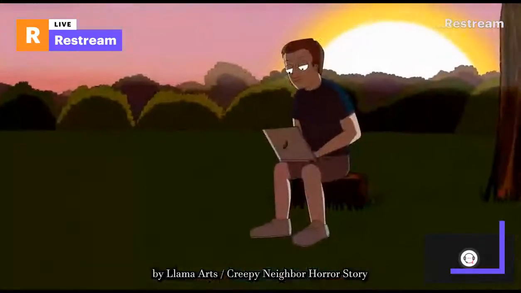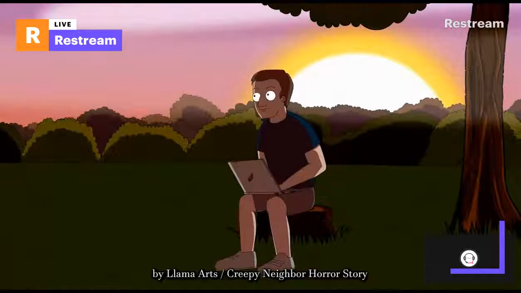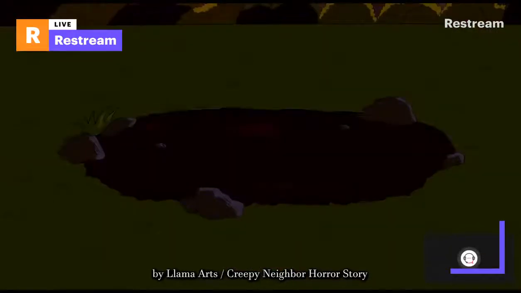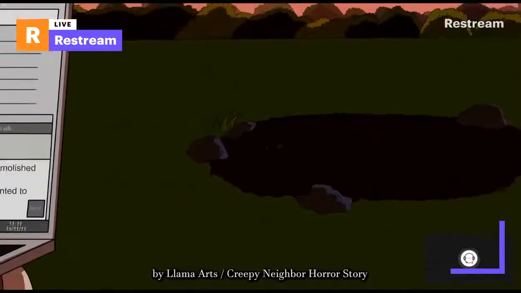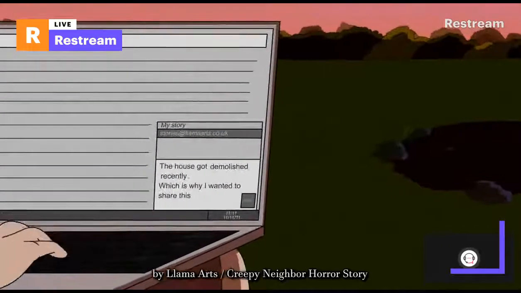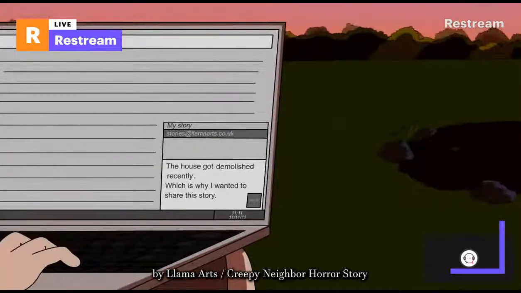We never told anyone because we didn't want to cause any trouble. But now that I'm older, I wonder if it was some ghost or creepy old man luring kids into that house. The house got demolished recently, which is why I wanted to share this story.